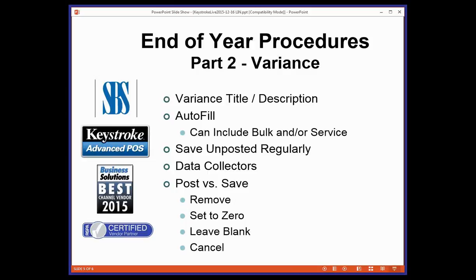Now, when you go to post a variance, if there are items on that variance that you have not put a count in, you have several choices. You can remove that item from the variance. You didn't count it. You don't know where it is or whether you have it, or maybe it's just a partial variance. It's up to you. You can set that item to 0.